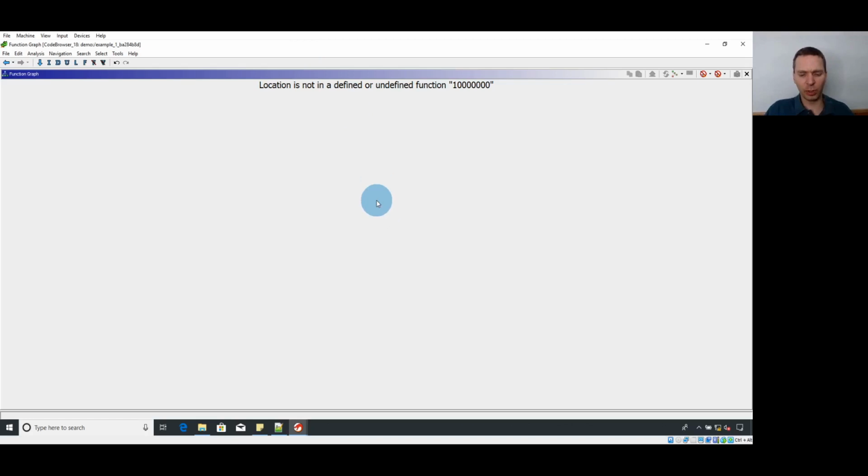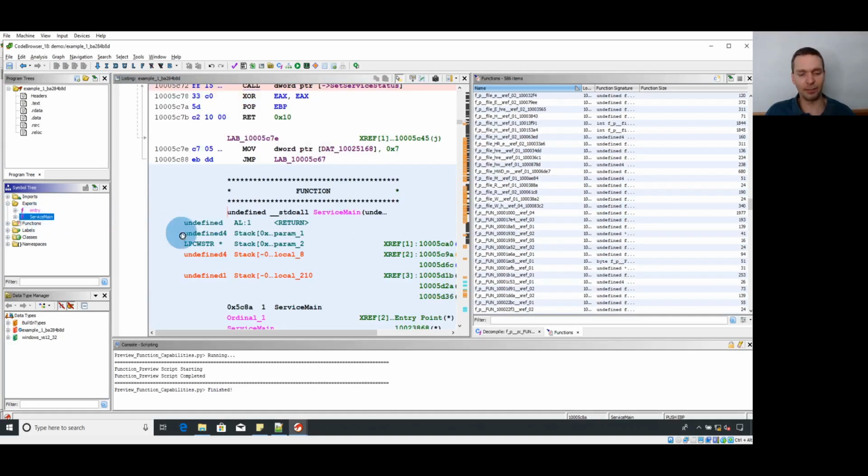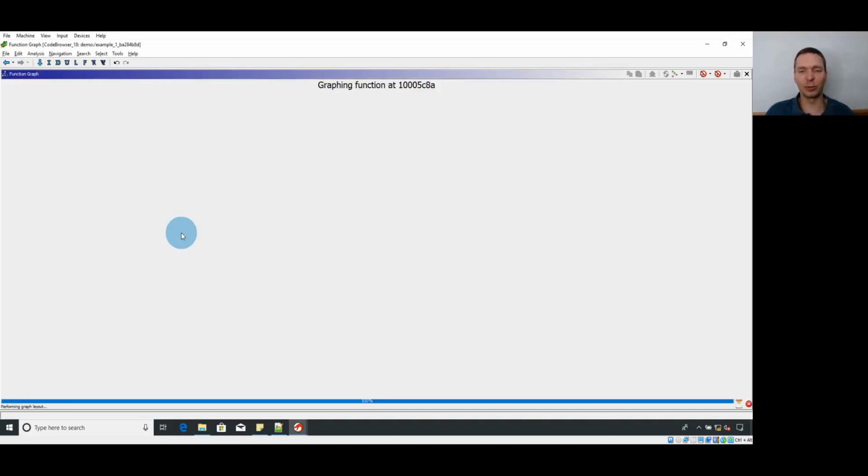So I need to go to the entry point. So actually, sorry, this is a DLL. I forgot it's a service DLL. So the DLL main is basically empty. So I'm going to go to the exports in the program's symbol tree, and I see I have the service main. So I select that, and I go back to the graph view, and I'll give Ghidra a second to redraw the graph.